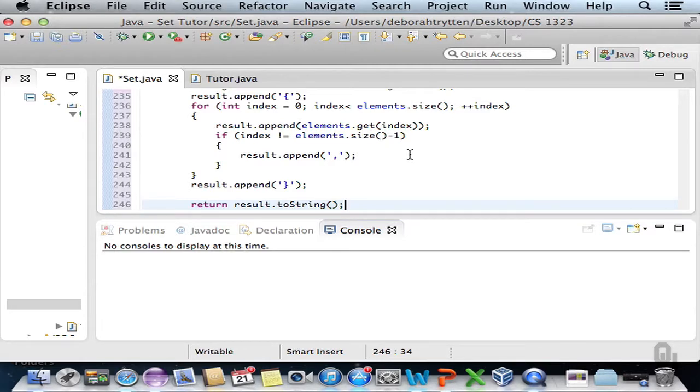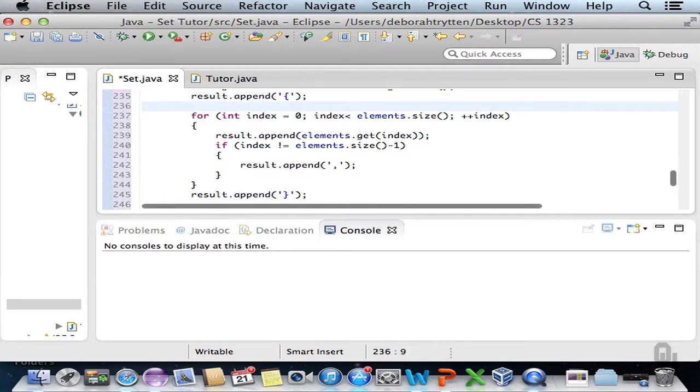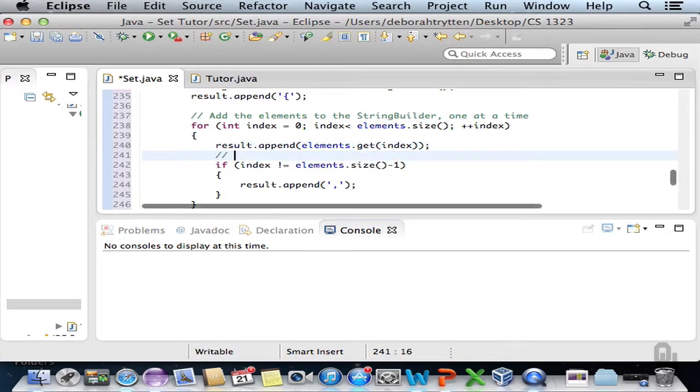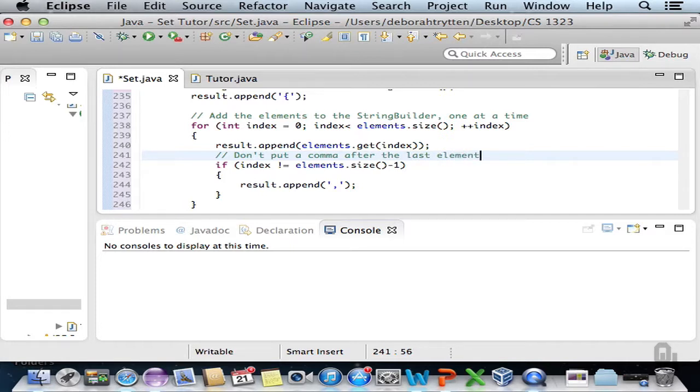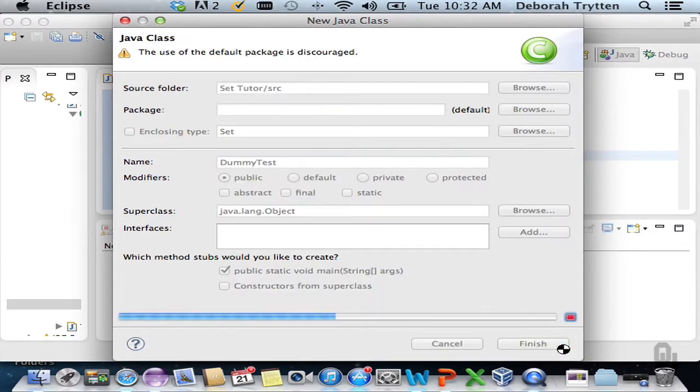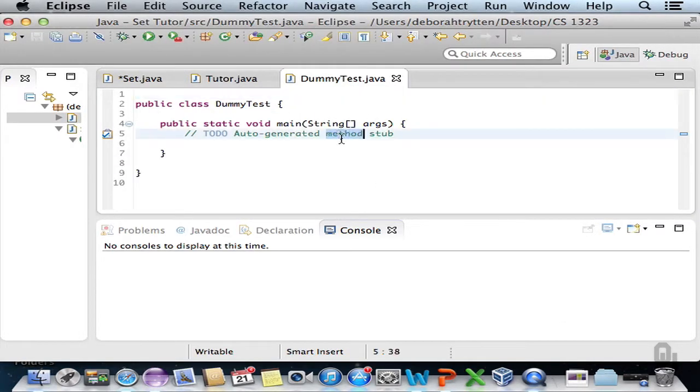Now, we haven't documented this much, so let's actually add some documentation before we move on. So we're going to add the elements to the string builder one at a time, and this one definitely needs some documentation. Don't put a comma after the last element. Well, thankfully now we're at a position where we actually could test this class a little. It's always a good idea to create these little dummy classes that allow you to test things. So I'm just going to call this dummy test, put a main program in it, and exercise our sets a little bit.